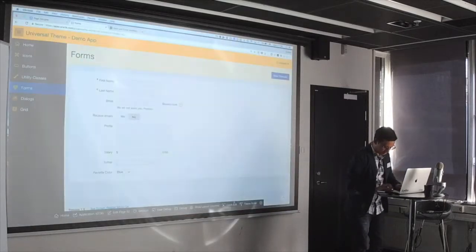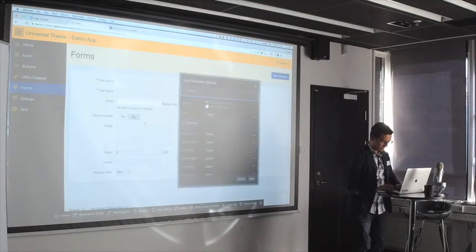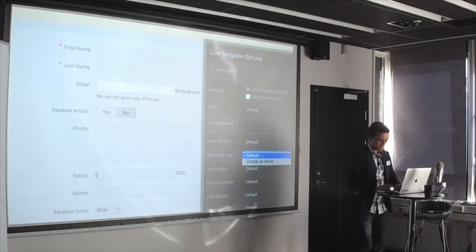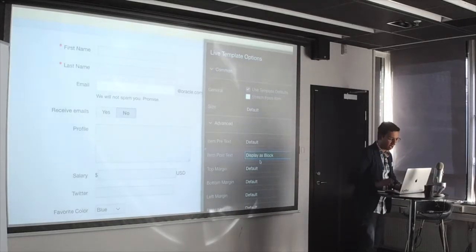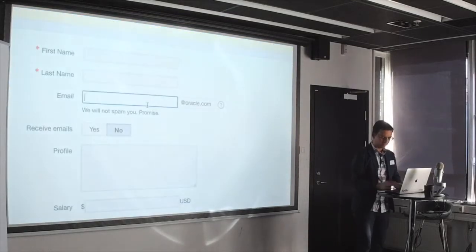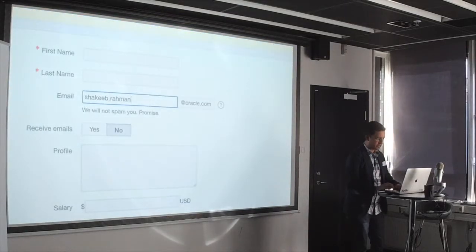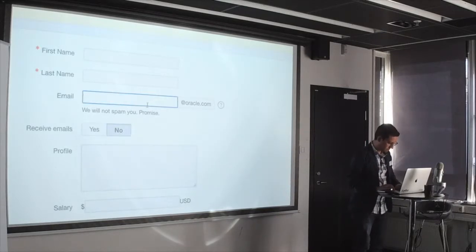Let's go fix that. Quick edit. Okay. So here I have a number of options, but post text. If I set this to display as block, you'll see what happens, right? Now it looks like @oracle.com. So just save this. Now it looks proper. So I can type in keep that ramen, and it looks like it's all part of the same field.